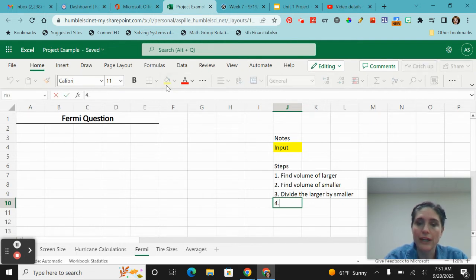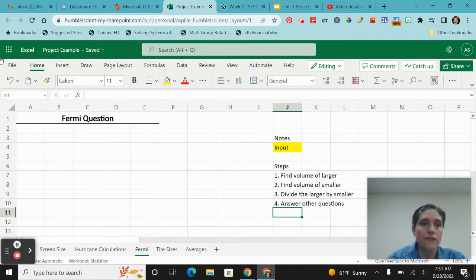And then step four, if you're just looking for how many of the things would fit in there, you're done at step three. But if there's another question like how much would it cost, then that would be in step four, which is answer other questions. Okay, so that's what we're going to do. So the first thing we need is some inputs.